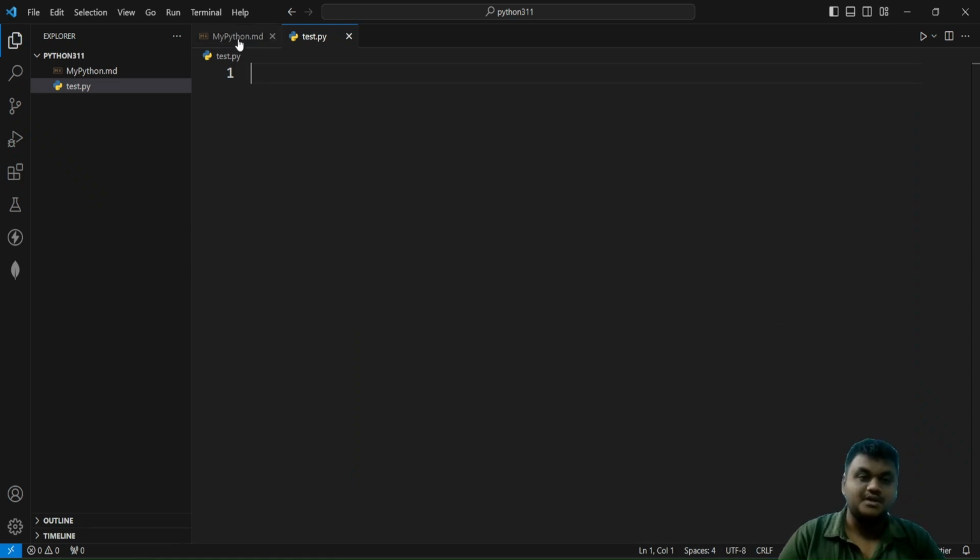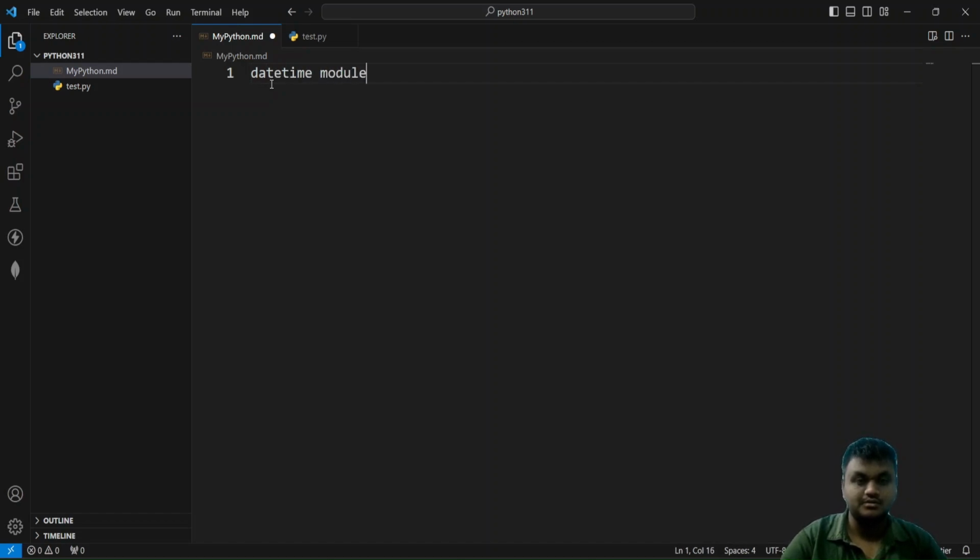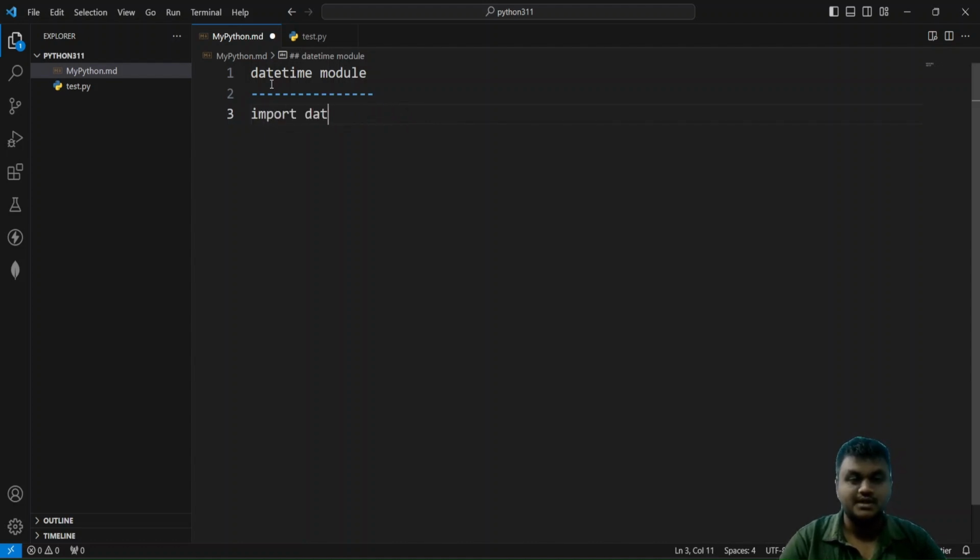Hi friends, we are going to see the date and datetime module. The datetime module consists of several classes. If you want to see the classes, we are going to use import datetime and print of dir of datetime.